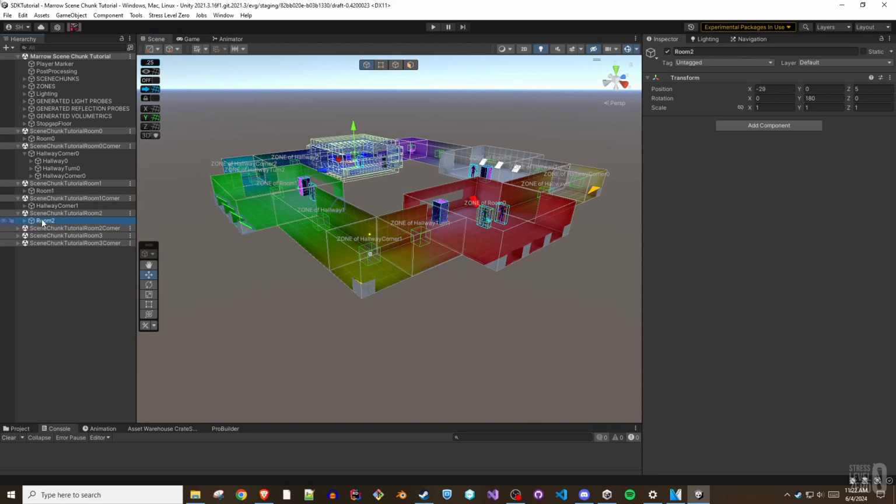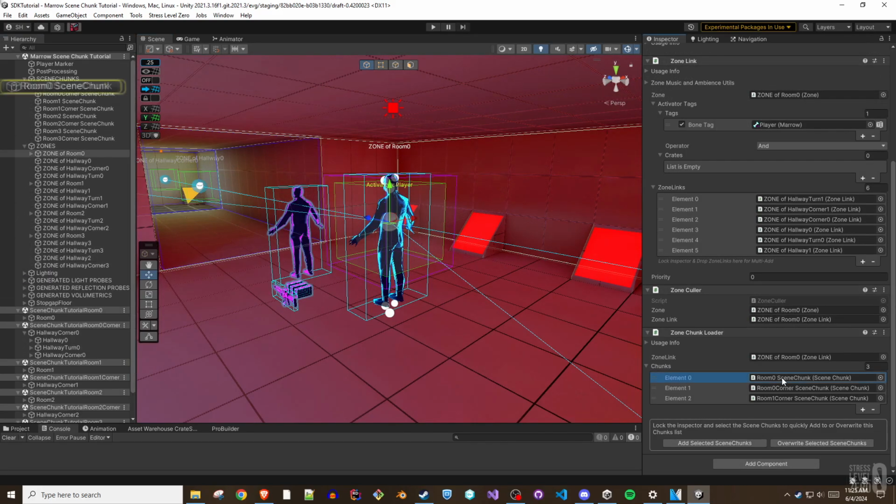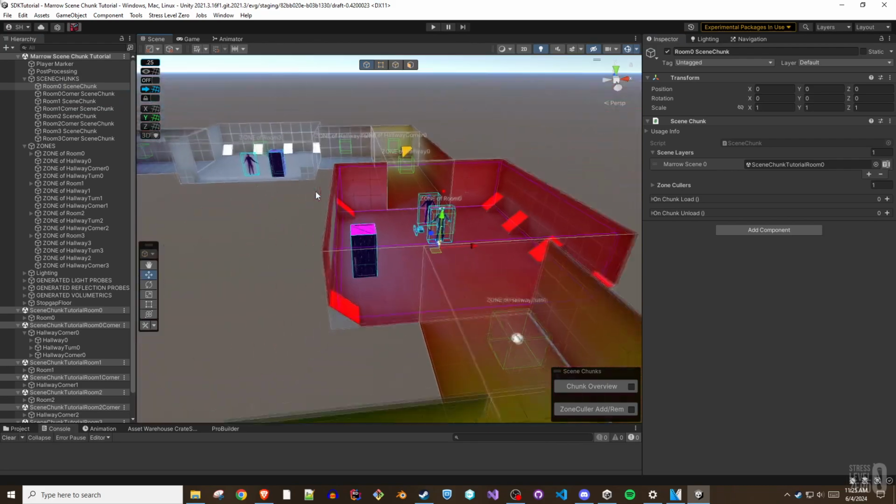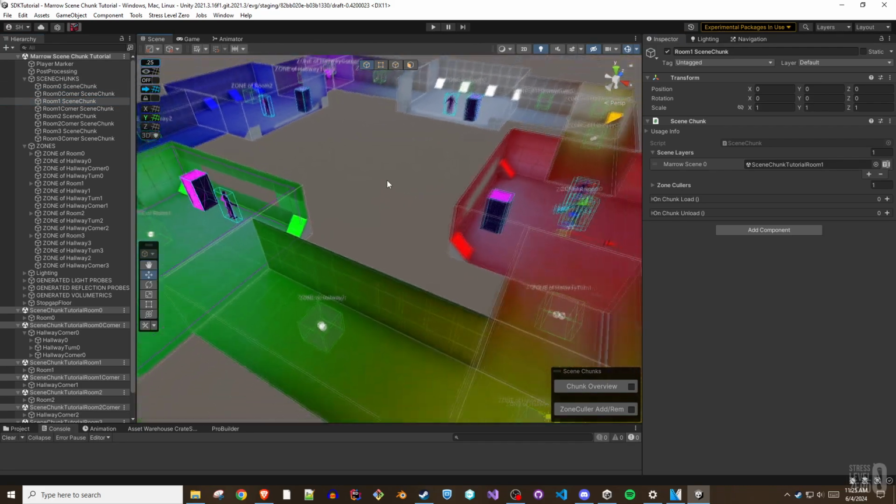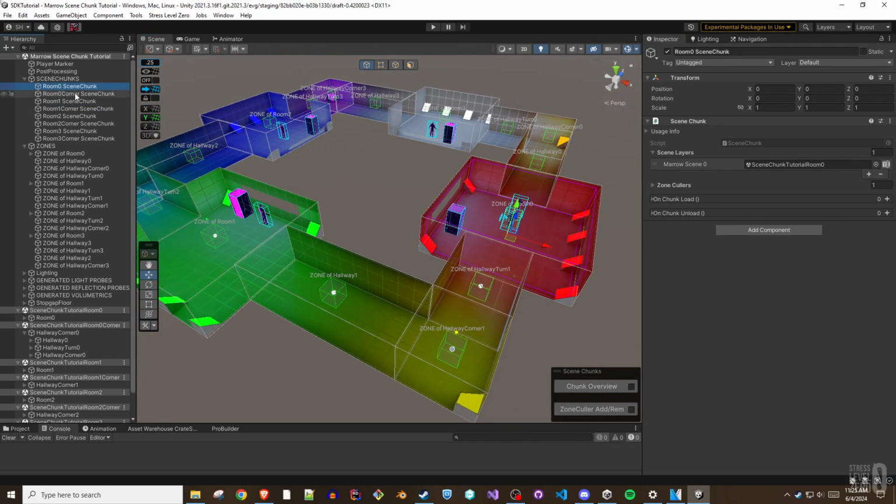These scenes will be streamed in and out based on the primarily activated zone link and its zone chunk loader component. The zone chunk loader component lists which scene chunks should be loaded for a given active zone link. The chunks list on the zone chunk loader component should contain the current scene chunk and any other scene chunks that share line of sight with the current one.